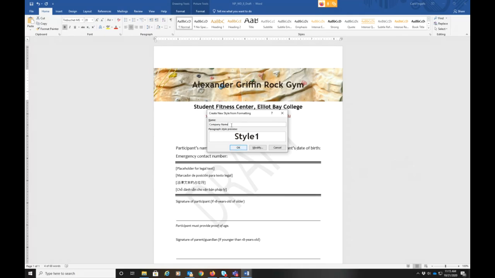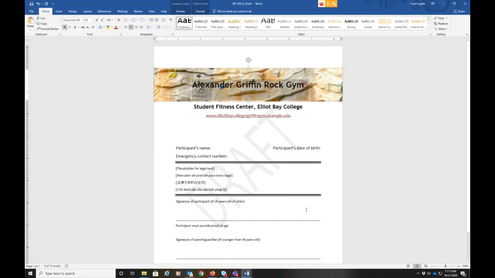All right, and then we want to click OK. Now we have that saved, and it changes it to the template. Now that we've done that, we want to click OK, and we want to save that change. So I'm going to go up here and click the Save button. All right, so we have saved that change.